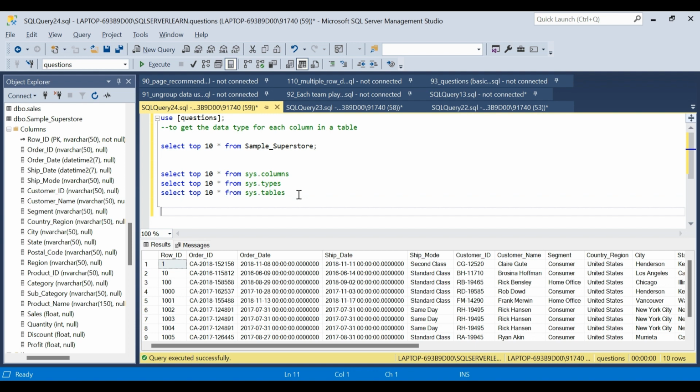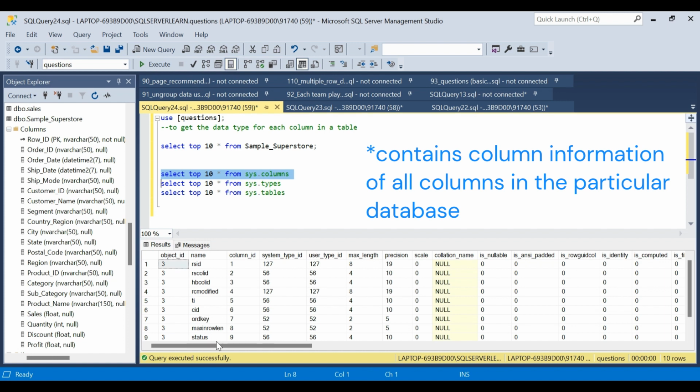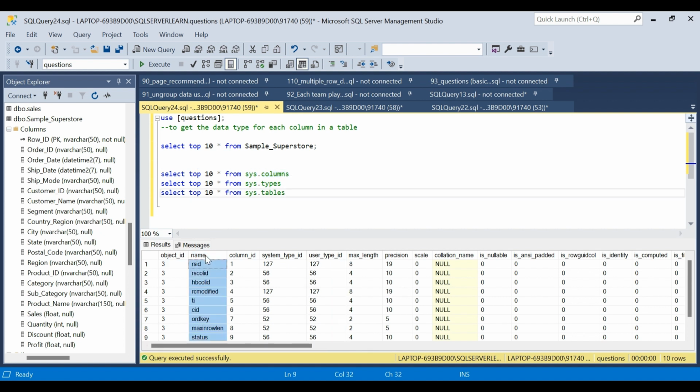Before writing the query, let us do a select star on the three tables and see what they contain. We'll start with the columns table. So execute this, and we have a table with multiple columns, and we are going to use only two columns from it: the name column and the user_type_id column. These are the two columns we require in our final query.